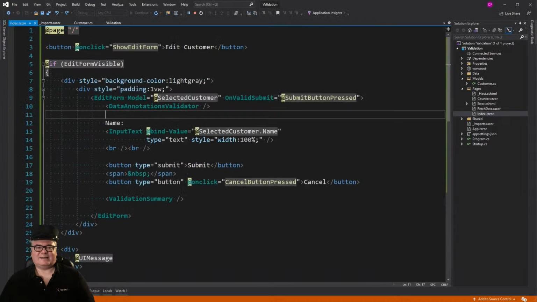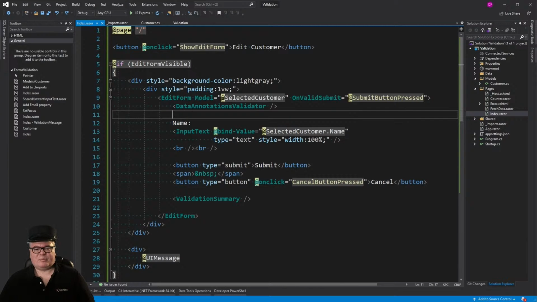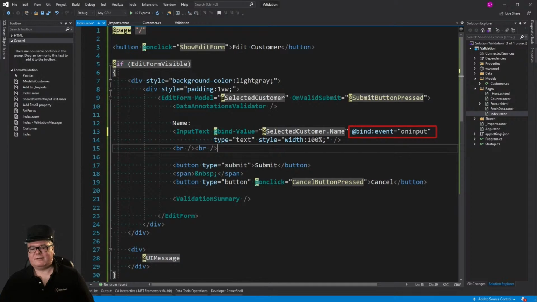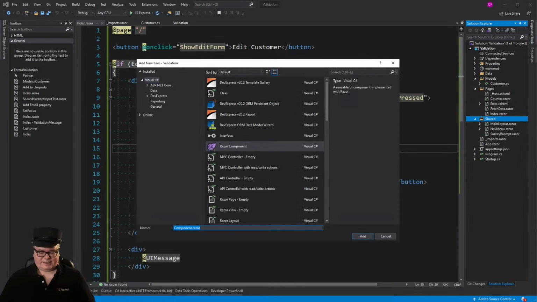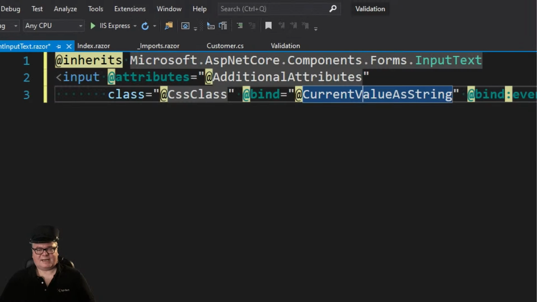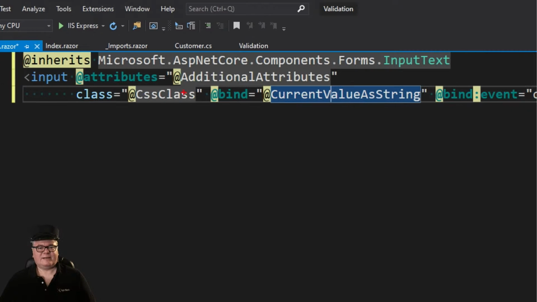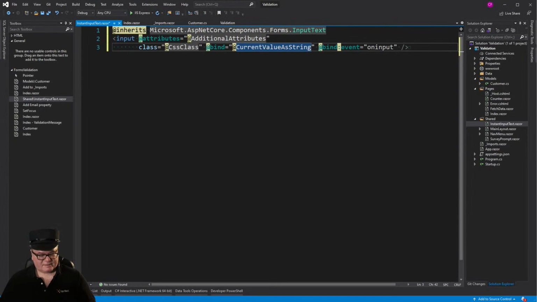Now, let's move on to the next step. And the next step is, I want this to validate on every keystroke. Well, you remember I showed you how to do that, right? All right, but that doesn't work with the input text. So there's a way to do this. It's a little bit tricky, but you essentially have to subclass input text and then go down a level to the input and add your bind event there. So we're going to actually create a new component over here in the shared folder called instant input text. So we're inheriting the input text control component, and then we have our input, and we specify that we have additional attributes, and we're binding the current value as string, and there's that bind event on input right there. So you have to do this. You can't just use this little phrase on an input text.